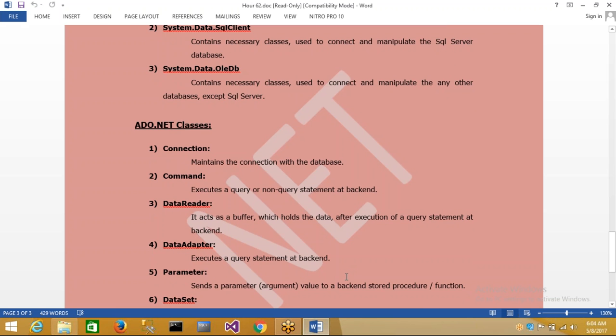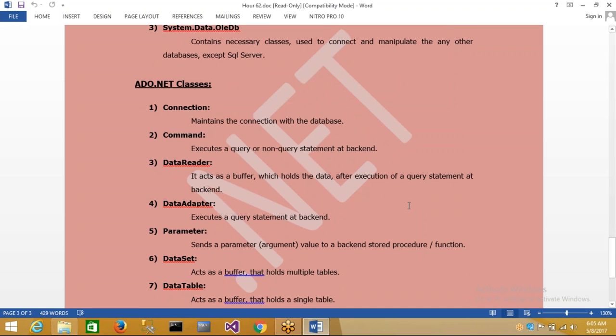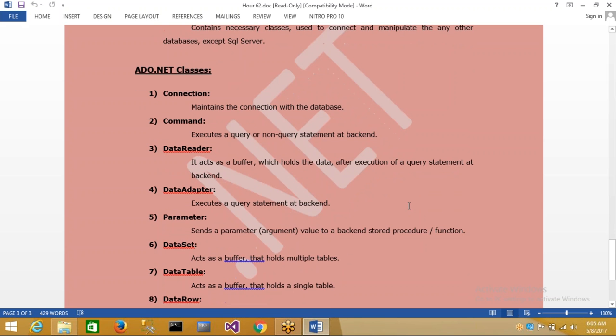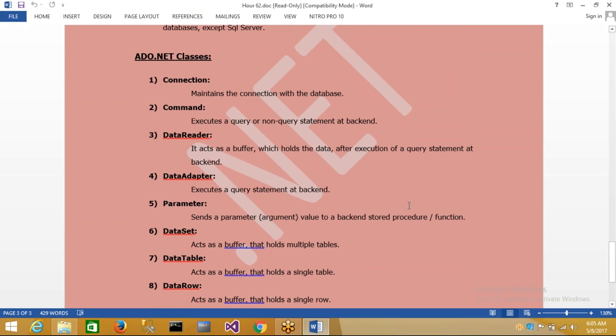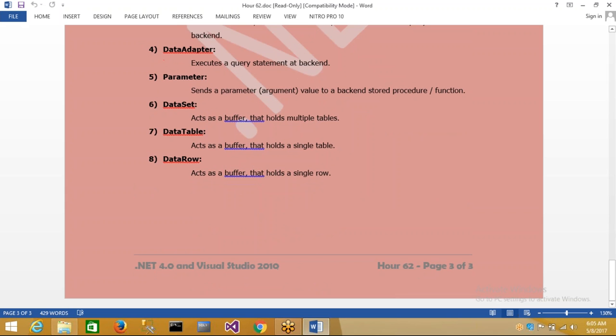SQL command parameters can be used to hold the arguments that are sent, by using SQL parameters. And data set is also a buffer that can hold multiple tables. Data reader holds a buffer that can hold a single table, whereas data set holds multiple tables. Data table can store a single table, and data row can hold a single row. So all these are some simple information.